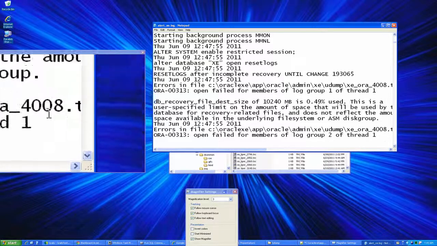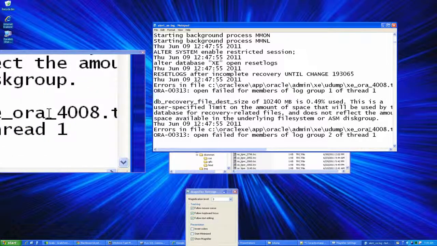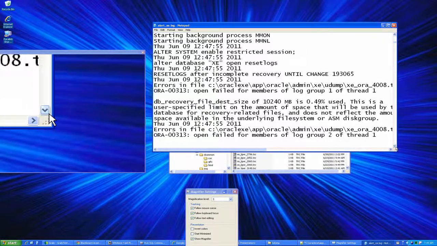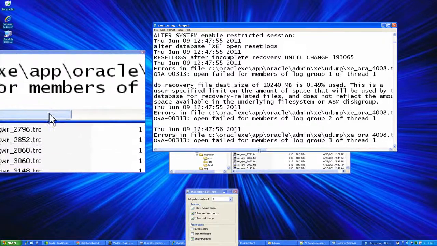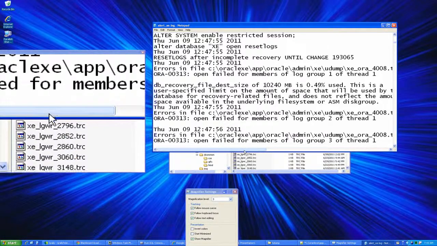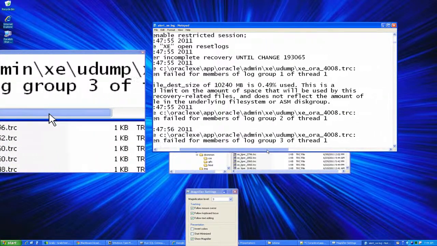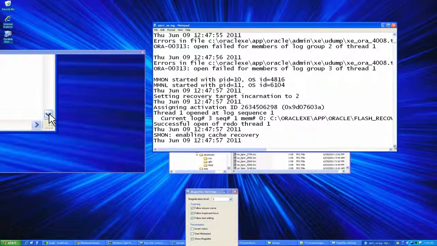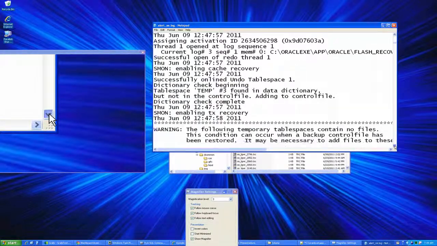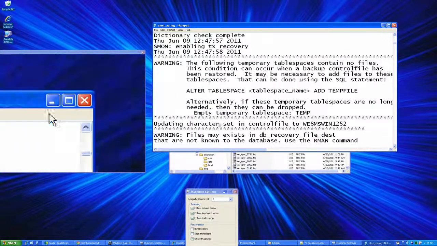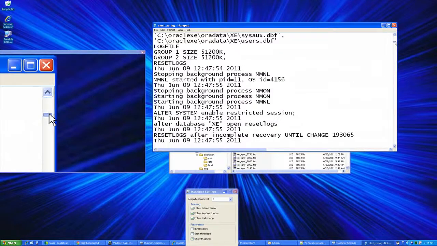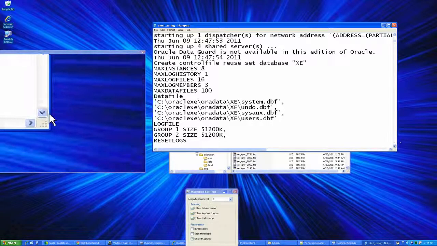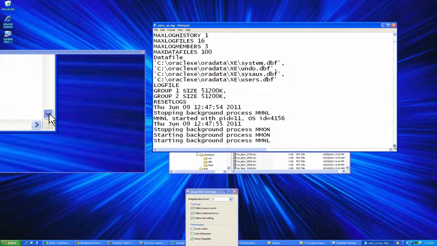If you have a major error or something that would shut down your database, this would be the first place you'd check. So you can see, for example, way back on June 9th, I'm not even sure what this is, but it says errors in file, open failed for members of log group 2 of thread 1. We'll talk a little bit later about what that sort of thing means, but you can generally find helpful information about significant events in the life of the database. Somewhere up here, we just passed one, there is a description of such and such file being X% filled.